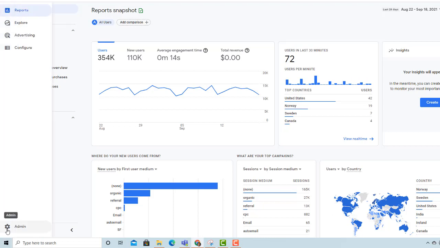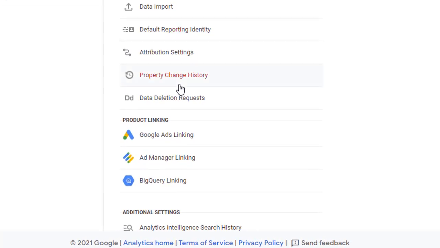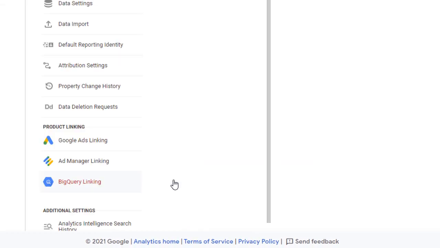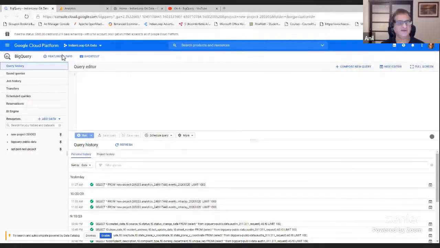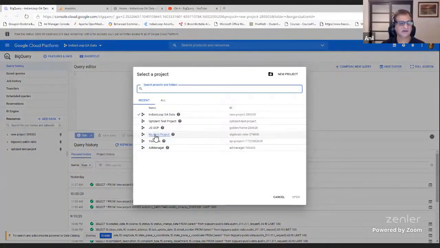Go to the admin panel. Within the admin panel in Google Analytics 4, you will see that there are only two sections, account and property. Within property, there is an option for linking to BigQuery. Click on it. In this interface, you can link to a BigQuery project. So in BigQuery, you have to have a project. As you can see, I have several projects here. Then you can add data sets as I've added here.